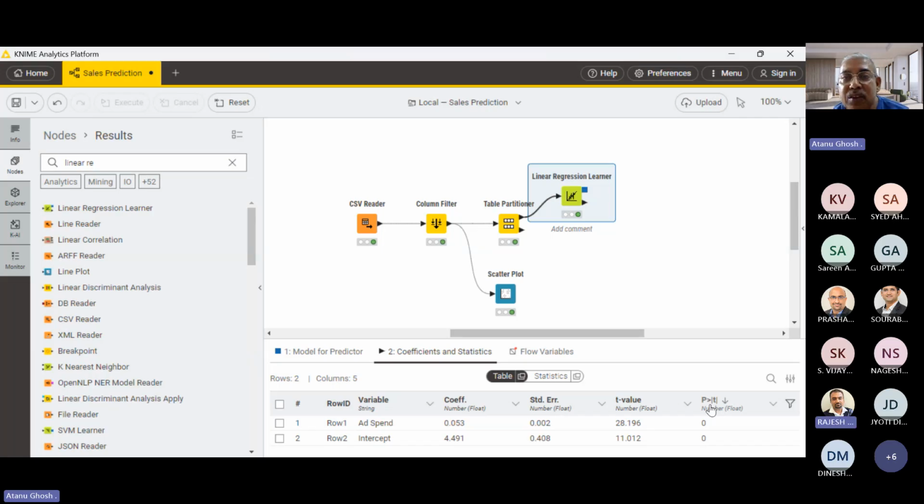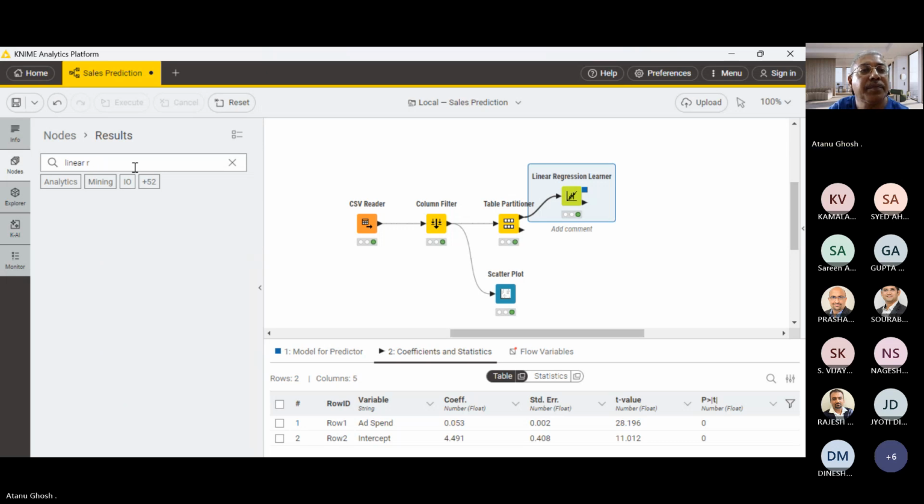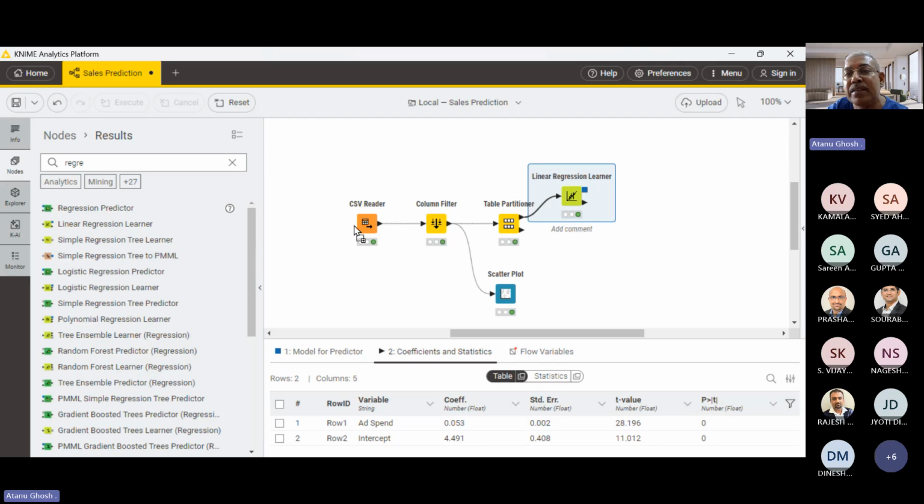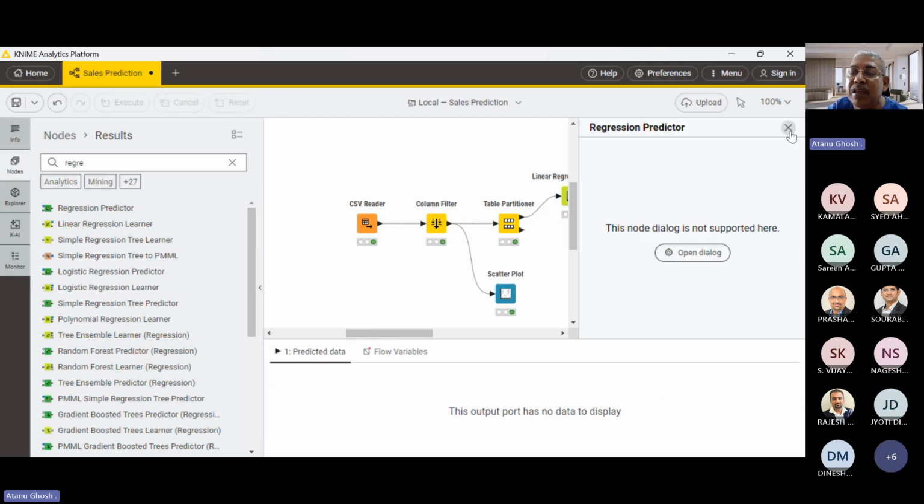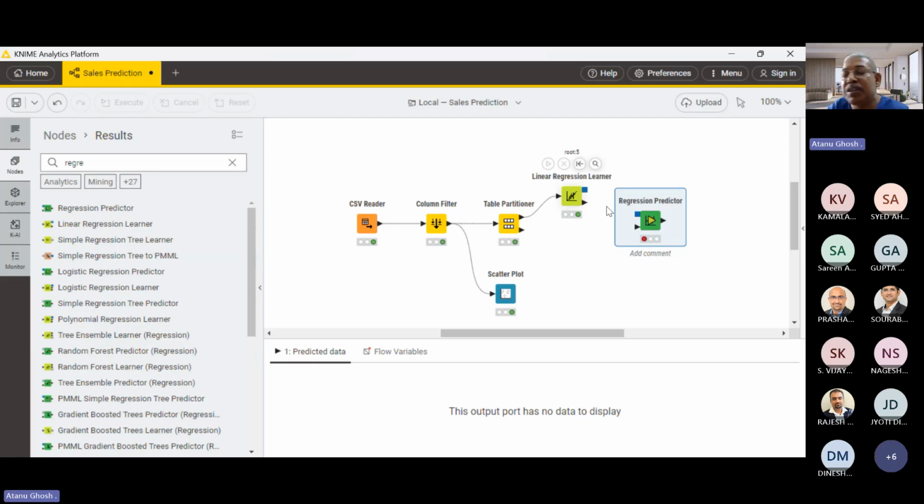Okay. Now since I know that there is a use of ad spend on sales, I will use this model, which is this equation, and put it in the test data set and see what is the outcome and what is the variance. So now I will use the linear regression predictor. Now we don't need a separate linear regression predictor because once we have an equation, we need a linear regression learner because we need to say whether it's a linear regression or it's a polynomial. But once we have the equation, the same predictor can do both the job. So the equation goes here, the data goes here, and now I'm going to predict.